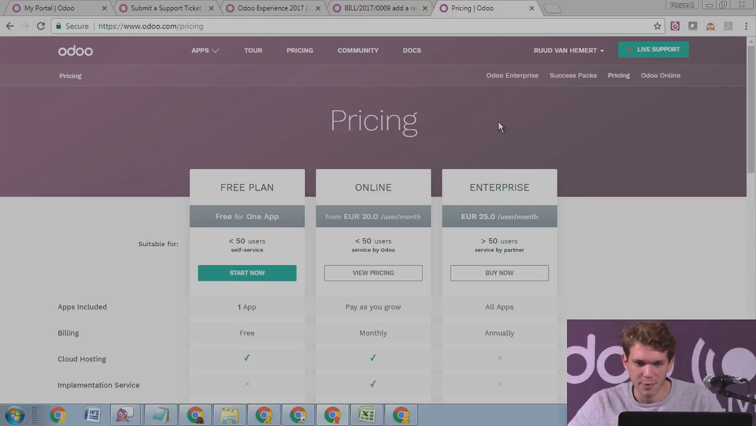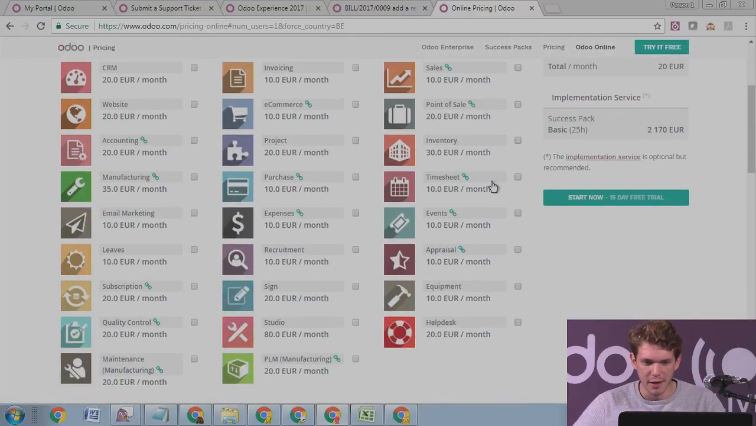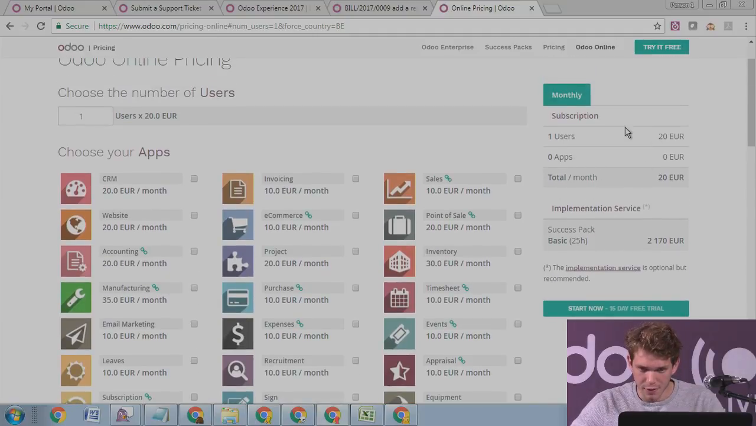On this page, you go to Odoo Online on the right, and this will give you a dynamic pricing calculator. On the right you will see what you need to pay in terms of subscription. This is for the implementation service, so don't mind this at the moment. Purely for the apps, mind this. The first thing is we charge 20 euros per user, okay? And then according to which apps you buy, we will charge you monthly for those apps.